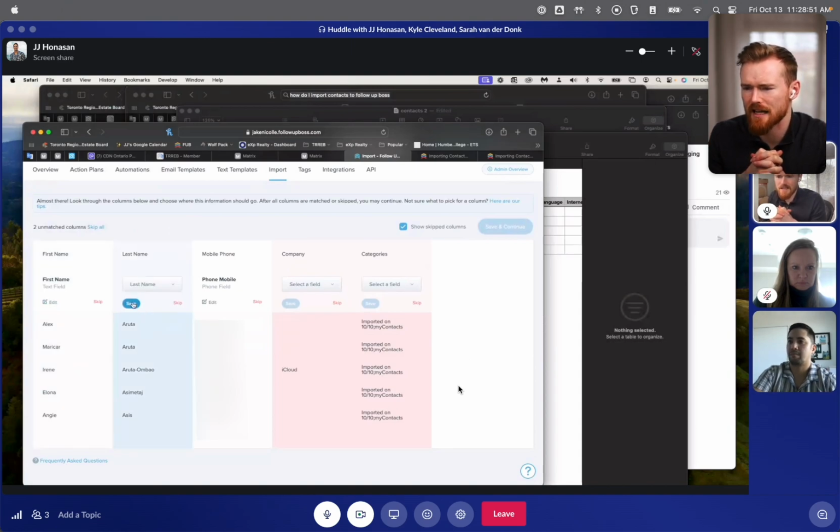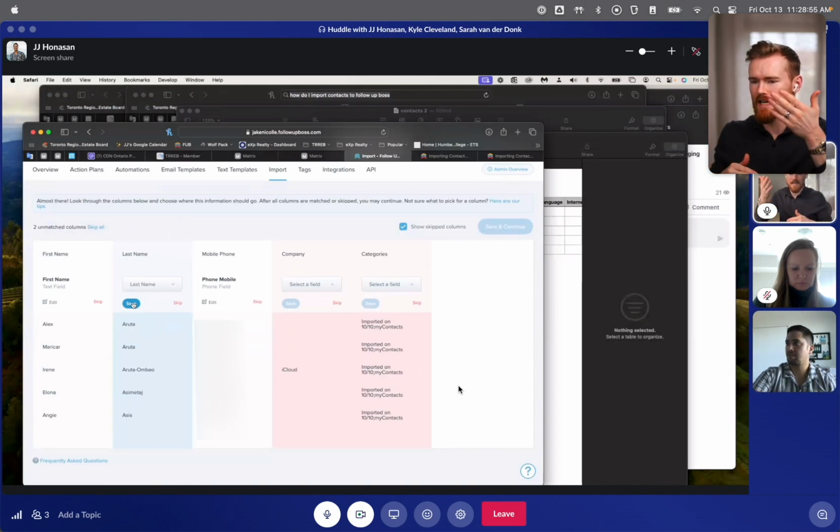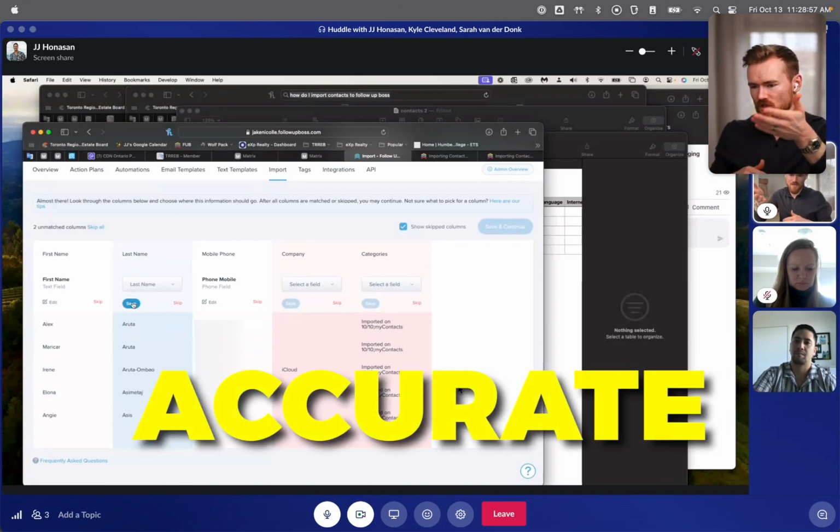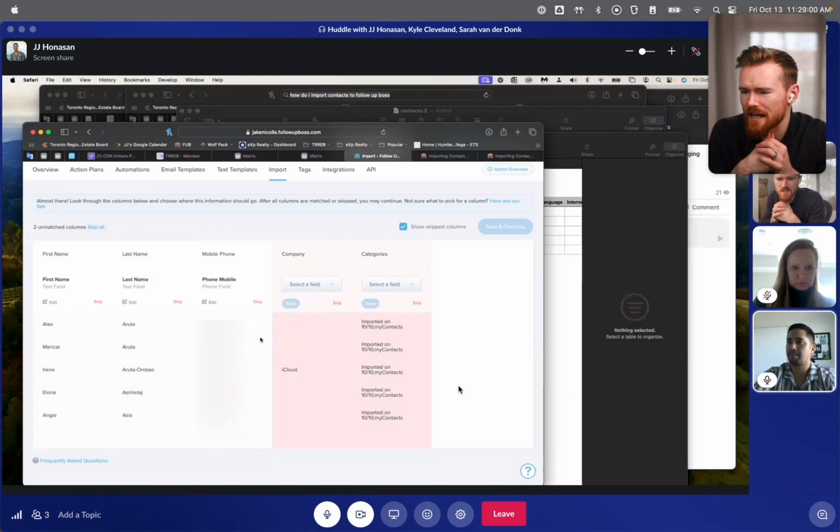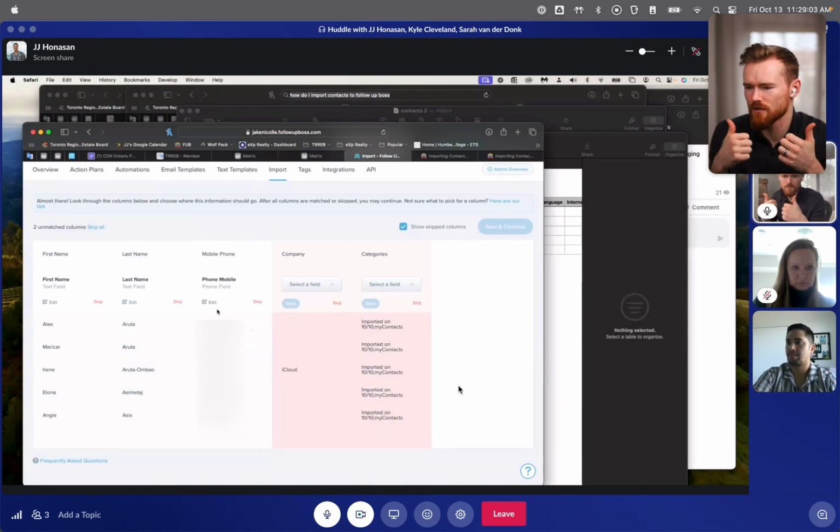And then it's saying, what is this vertical list of information? And it is assuming it's last name, which is accurate. So you can go ahead and click save. Yep. And then the next one is also phone number, which it nailed. So you can go ahead and click edit and then click save or just move on to the next one.